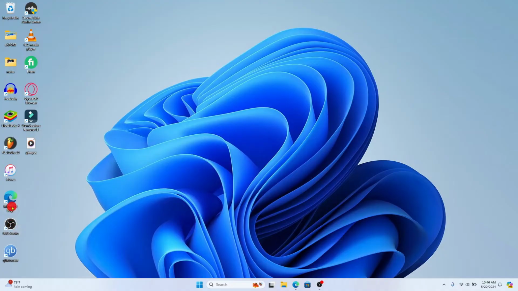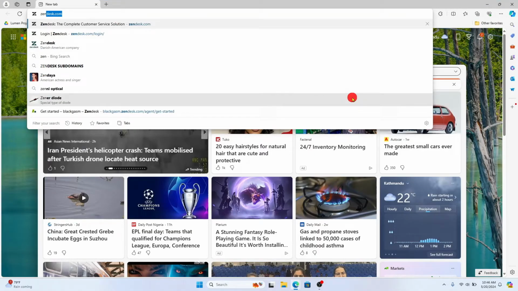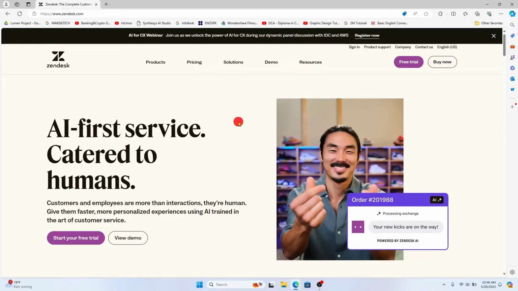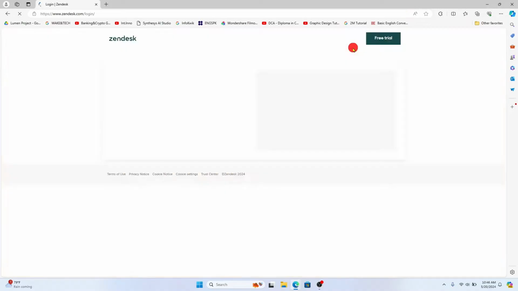First of all, open up your web browser and then in the address bar type in zendesk.com and press enter. You will now be taken into the official Zendesk website. Now click on the sign in button at the top section and then proceed forward with your email address and your password and you will be logged into your account right away.